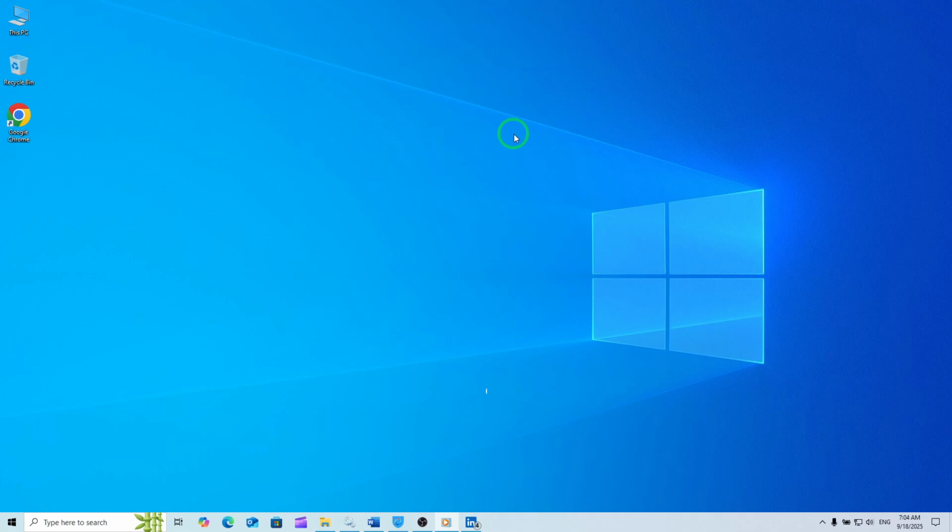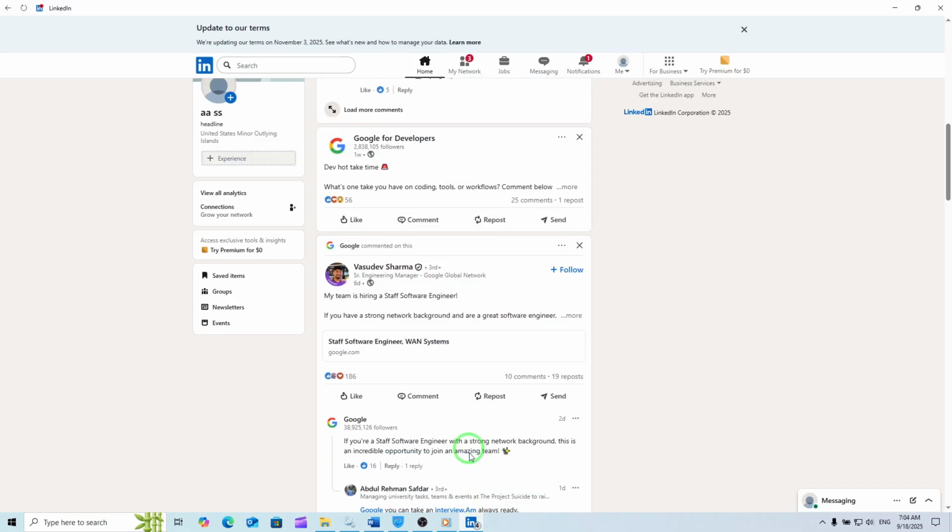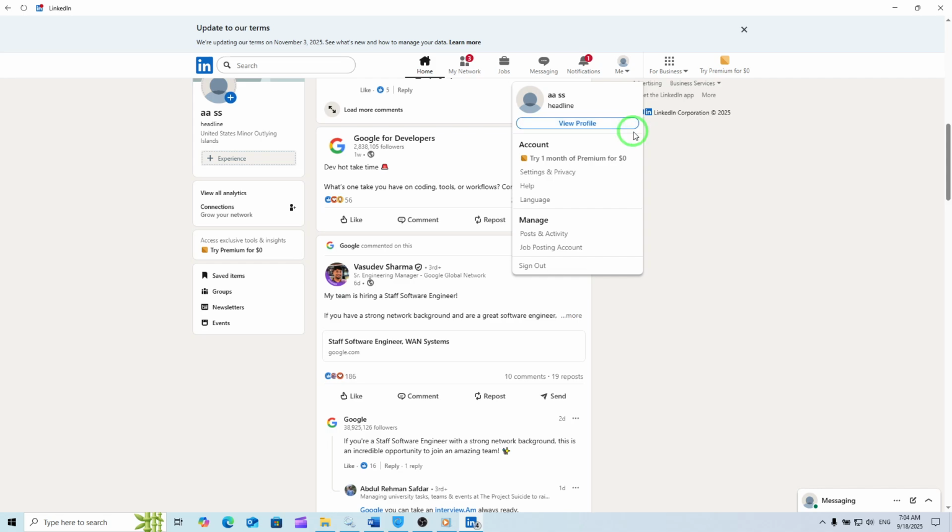First, open your LinkedIn app on your PC. Once the app is open, look to the top right corner of the screen. There, you'll find the Me icon, which is where your profile and account settings are located. Click on it to move to the next step.